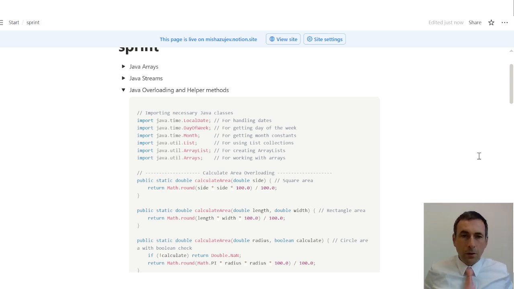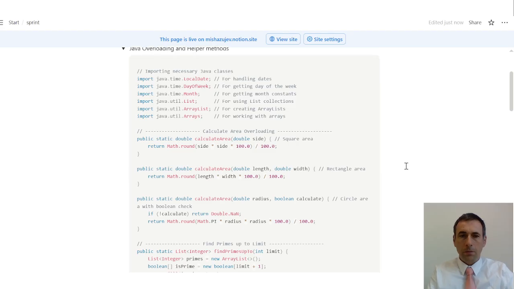Let's have a look at overloading and helper methods. As we can see, Java has a lot of classes, or as we say, packages. I name it packages, I have a Python background. For each occasion, for handling dates, months, lists, and so on.